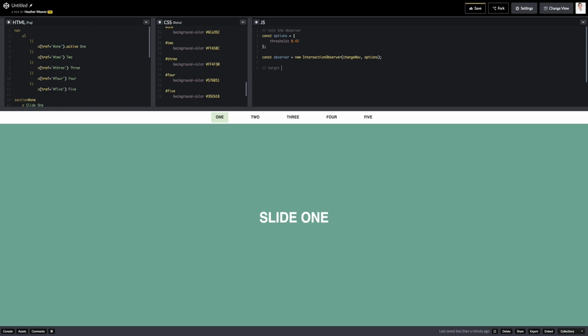Then we need to target each of these sections that we define in the markup over here. So we'll do a query selector all for each section element. And we'll loop over them. Tell the observer to observe the section. Now the observer is set up, but we still need to go ahead and declare whatever this change nav function is going to be. And we get the entries and the observer as part of this function. And then we need to loop over the entries.